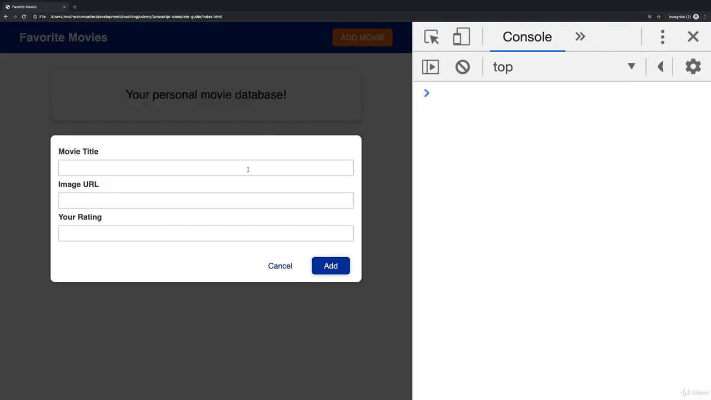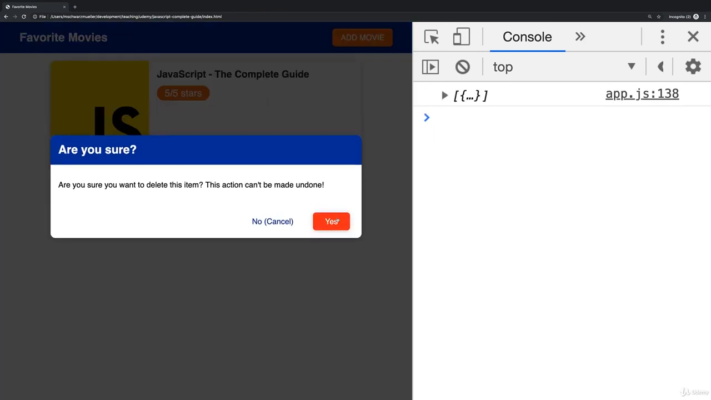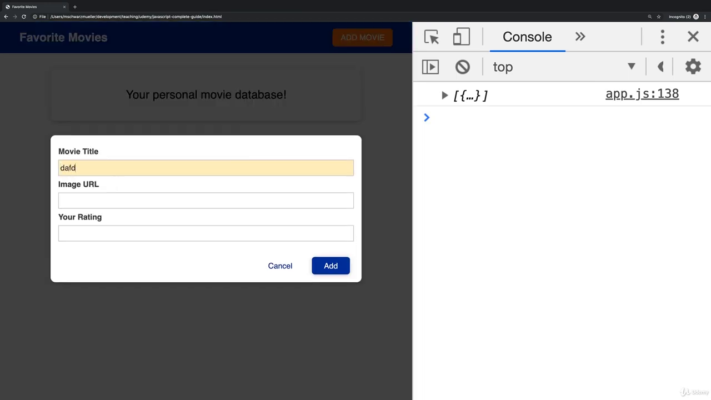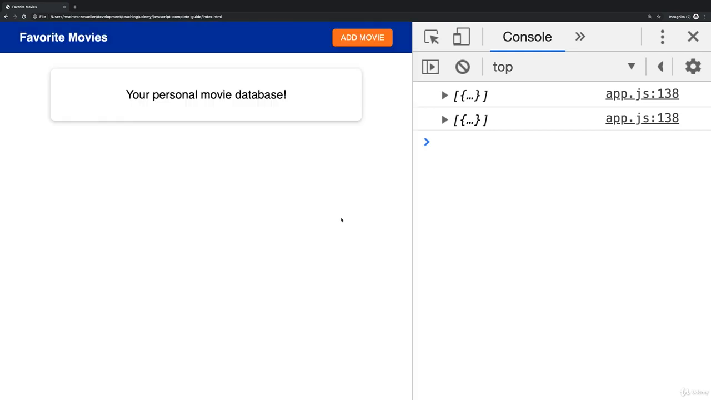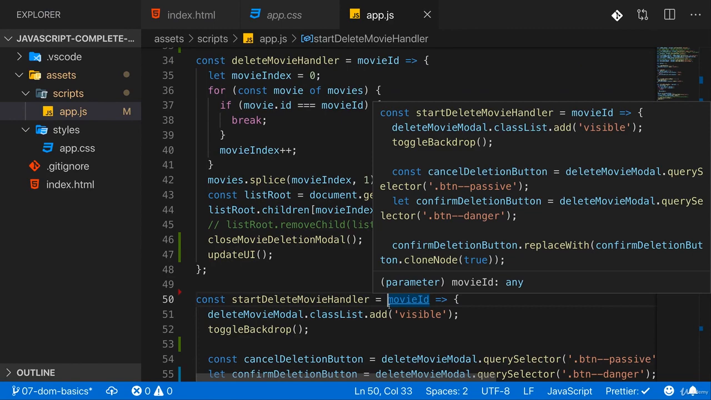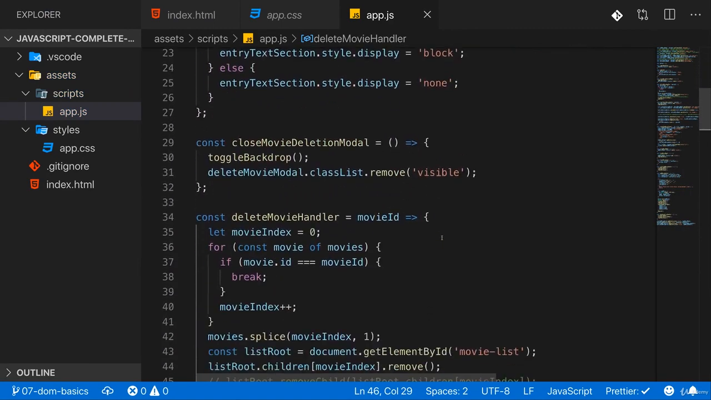Let's reload. Try JavaScript, the complete guide again, like this. Open this, close it, click yes, and our text here is back. If I add another item, it of course should be gone again. Yes, that all works. So now we're finished with this app. So that's it for this tiny application.